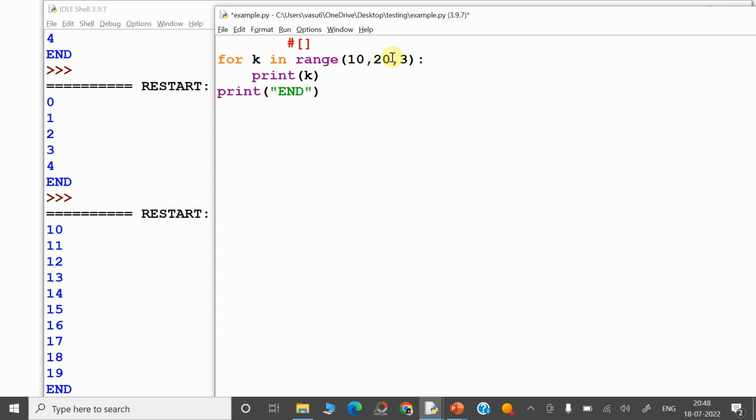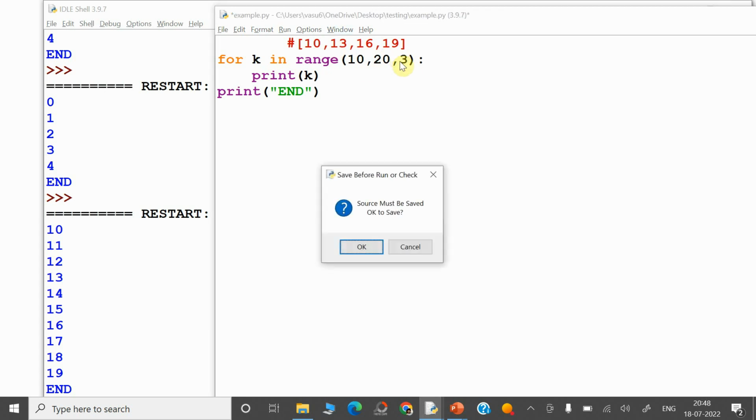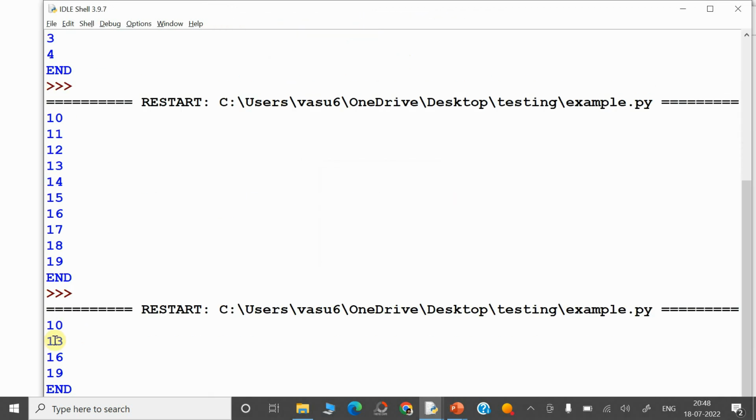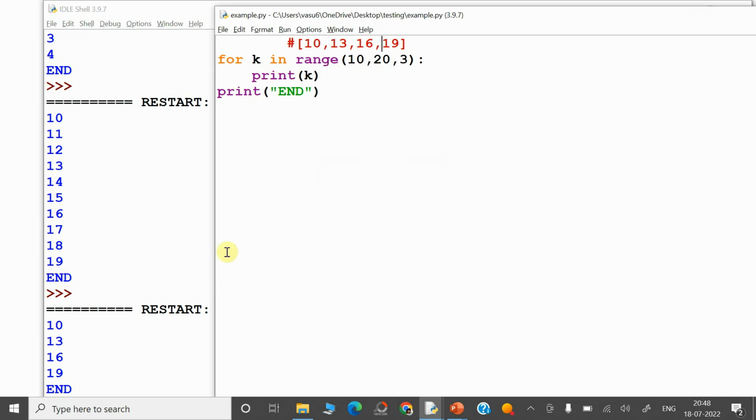So if you carefully observe, what sequence will be generated here? First, the starting number is 10, comma. What is the ending number? 20 minus 1, 19. Now what should be the difference between any two numbers? 3. Yes. 10 plus 3, 13; 13 plus 3, 16; 16 plus 3, 19. So this sequence will be generated. Now run this program and check. 10, 13, 16, 19. So this is the way, by using the range function, you can generate a sequence of values.